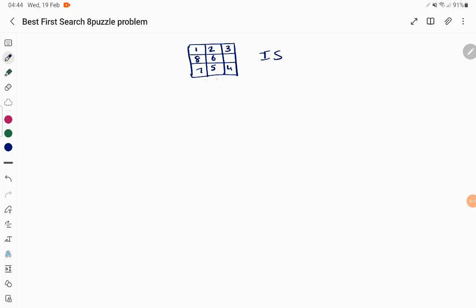You will have 8 numbers in 9 cells. Okay, 9 tiles or 9 cells, in a 3 cross 3 pattern. And this has to be arranged in this pattern. This is the goal state. The arrangement of numbers should be 1, 2, 3, 4, 5, 6, 7 and 8 with the middle tile as an empty tile. So this is the final goal state that is needed.